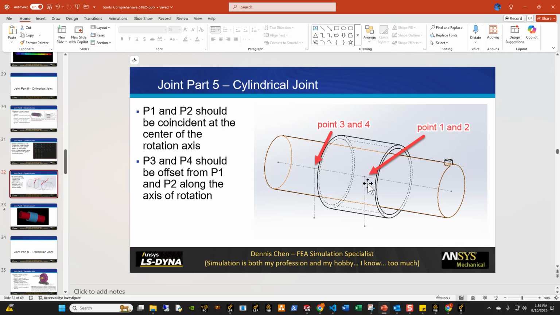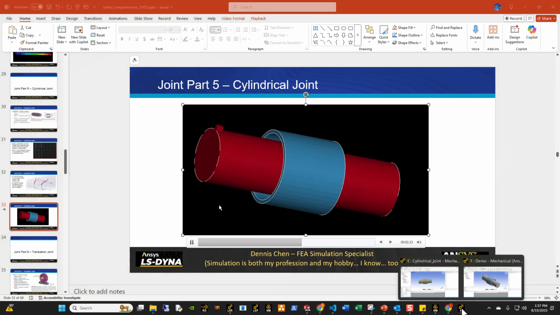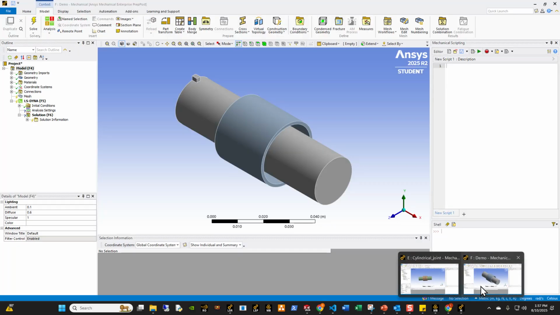Point 1 and 2 are going to be at the center. Point 3 and 4 are going to be offset from point 1 and 2. Both are coincident, and they're going to be along the rotation axis. This is basically what allows us to generate a relationship that looks like this, where you have a joint that allows the rotation and the translation to happen between the red and blue surfaces, and nothing else. All right, let's look at how to do this as a demo.